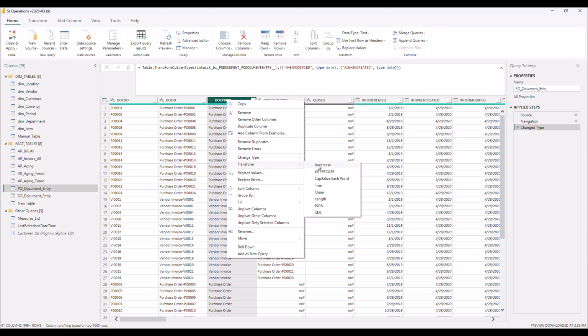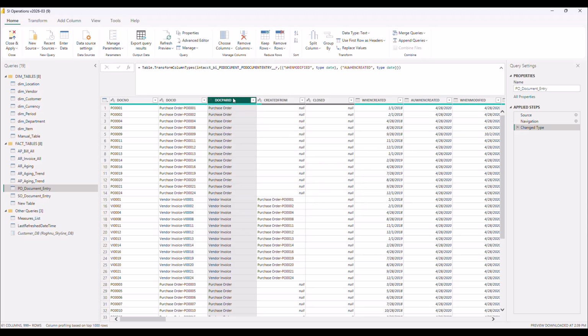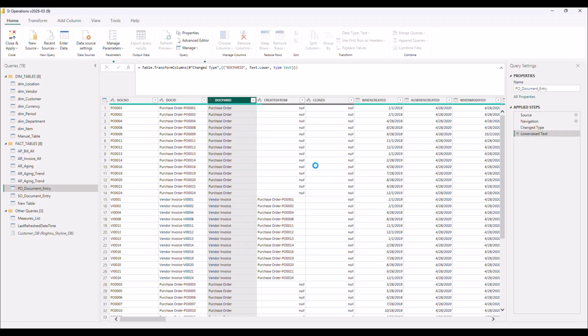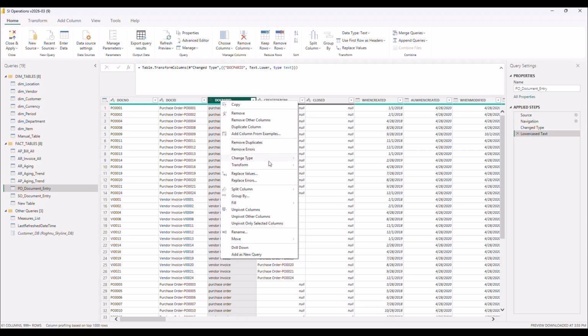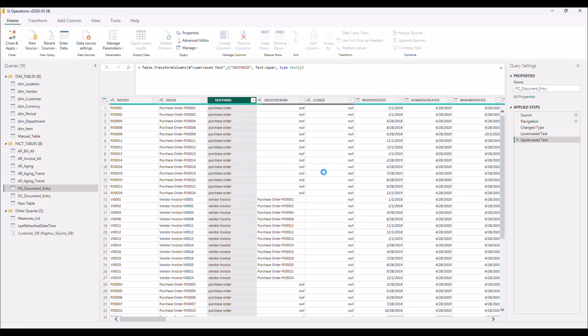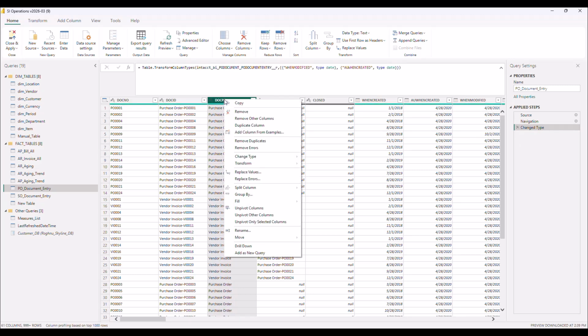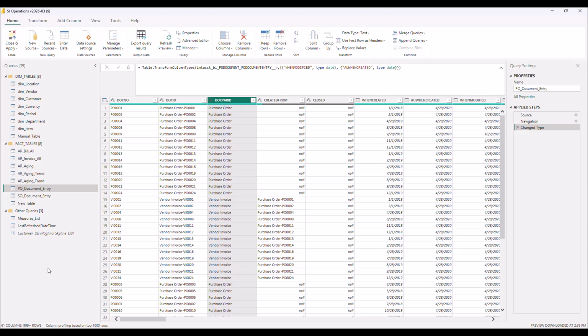So lowercase. Right now it's Purchase Order here, capital P, capital O. But if I right click and do transform lowercase, now everything's lowercase. If I right click and do uppercase, now everything's uppercase. All right, so I'm just going to delete these. I don't really need that. So right click.